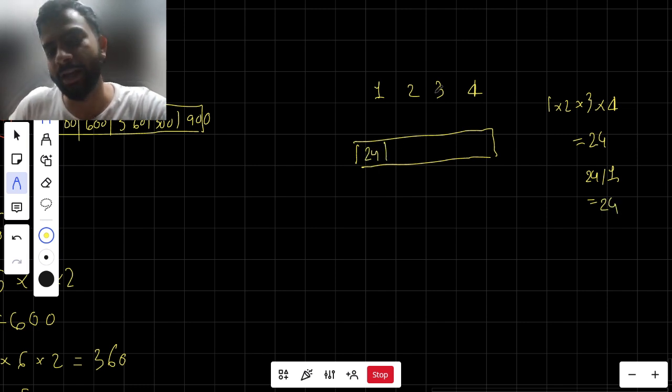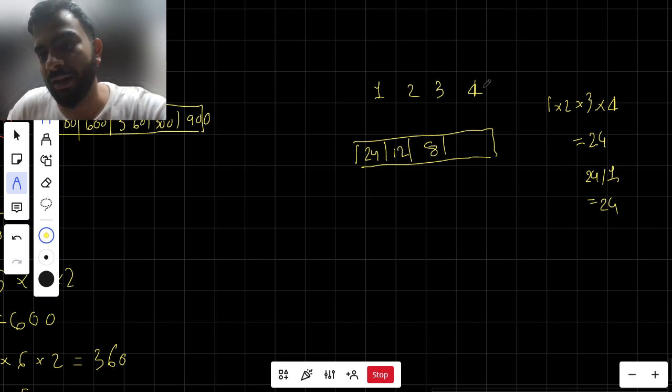Now come to the second element, which is 2. The total multiplication is 24, so 24 by 2 gives an answer of 12. Now I have a 3, so 24 by 3 gives an answer of 8. And then lastly, I have 24 by 4, which gives 6.